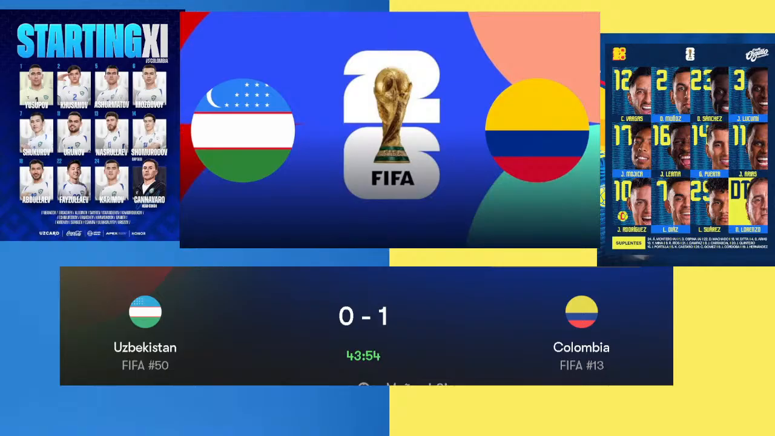Nasrulev looks long. Urinov had made the run, but Urinov couldn't get there. Rustam Ashumatov with a long pass, which was overhit and out for a throw into Colombia. That goal should have just settled Colombia down slightly.